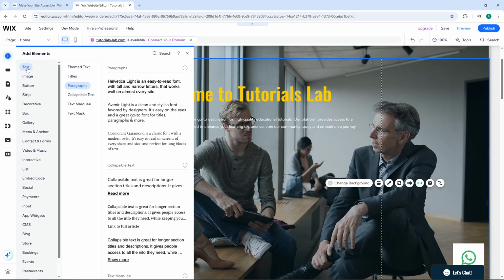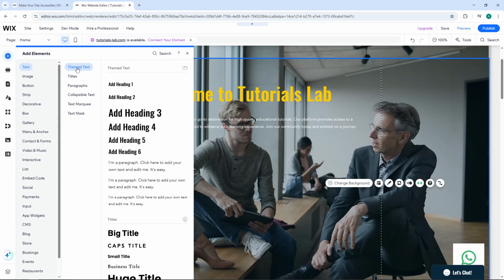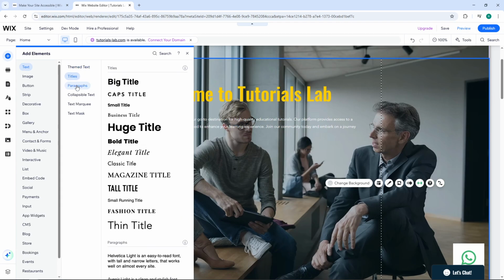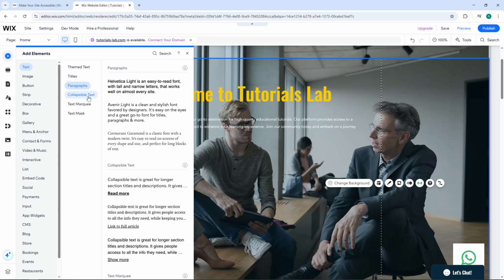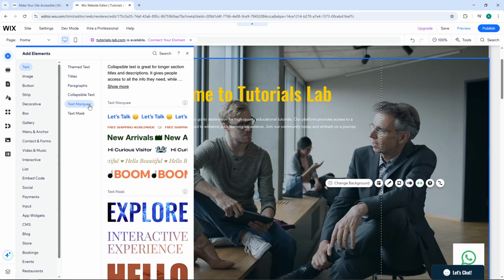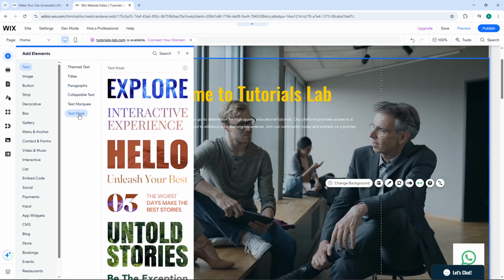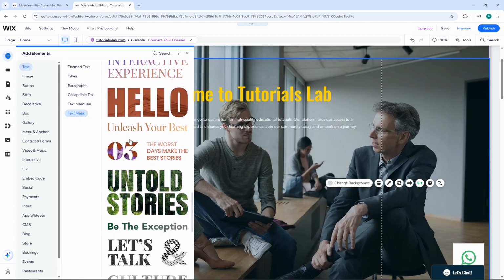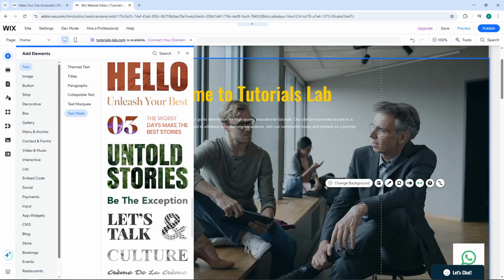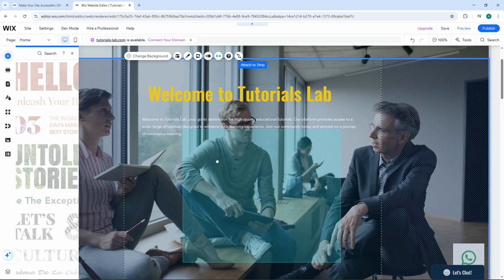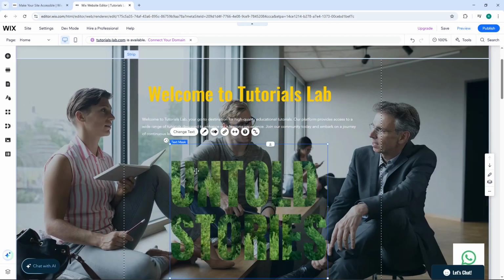Under the text element, you'll see several types of text that you can choose from. These include theme text, titles, paragraphs, collapsible text, marquee, and text mask. Each one serves a different purpose depending on the style and function you're going for. Select the one that fits your needs and drag it onto your canvas. This is where you'll start building out your content.